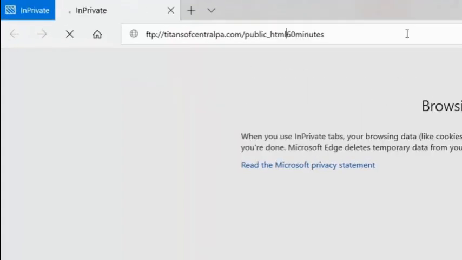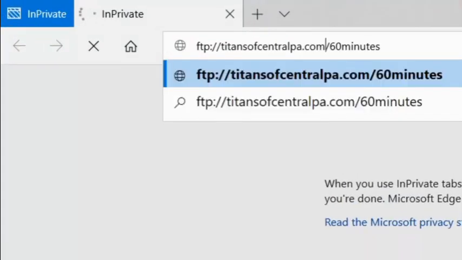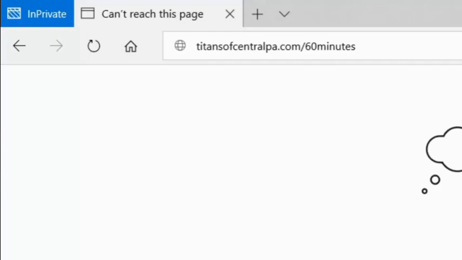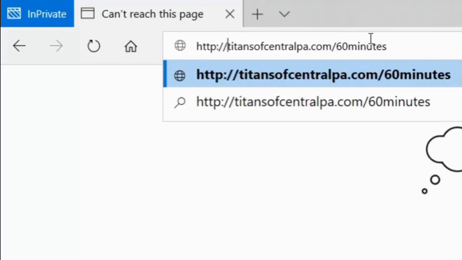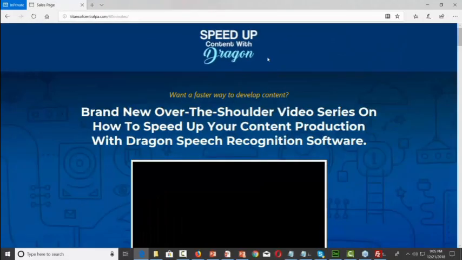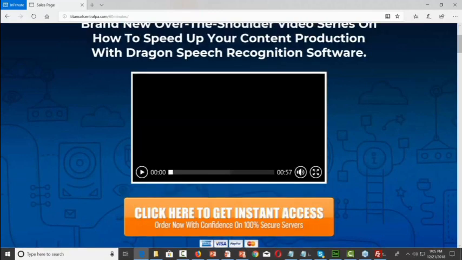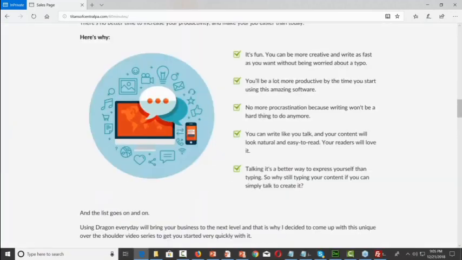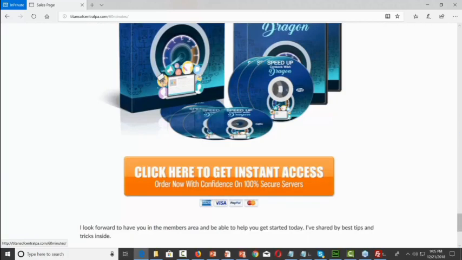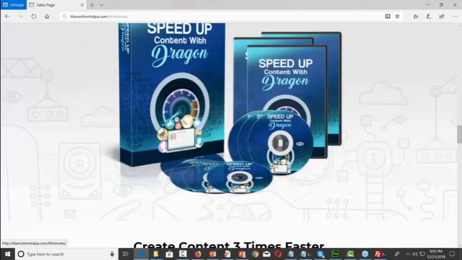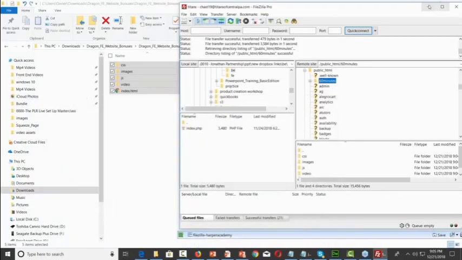I'm going to change this URL here. Make sure we have the HTTP, and then click enter. And then we have our content. Right, so there are our sales pages. Now obviously our buttons, we don't have anything in the button area. So once we do that, we're going to edit our pages using our HTML editor.